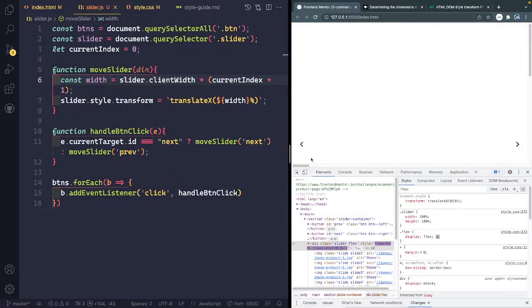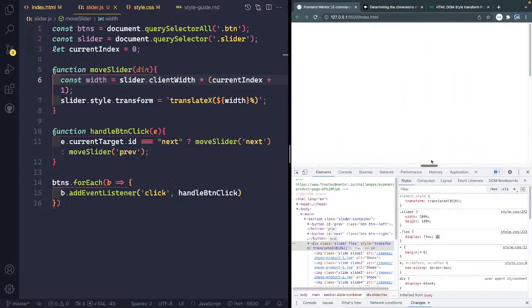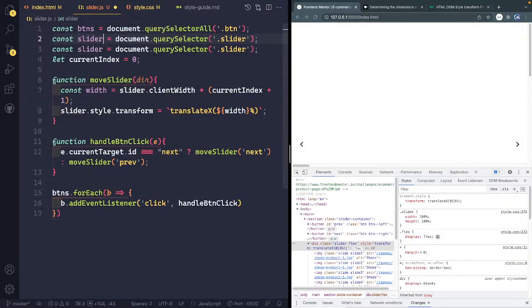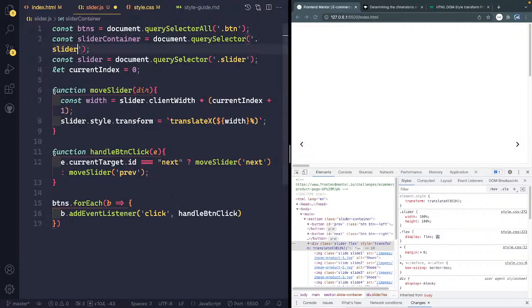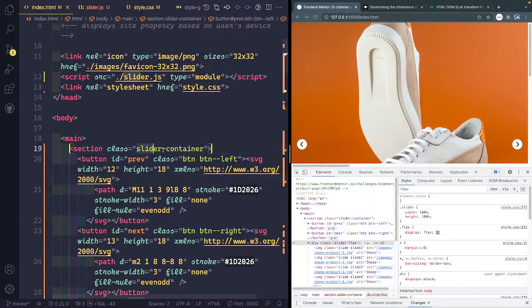All right, so if I click here, it did something. It'll move the whole container out, because that's the entire width of it, the slider with all of its children. So what I actually want is the width of the parent, which is slider container. All right, slider container. Does that make sense, hopefully? Container. Slider container.